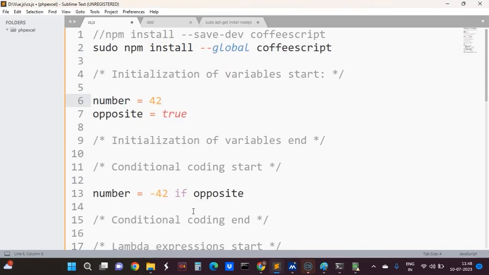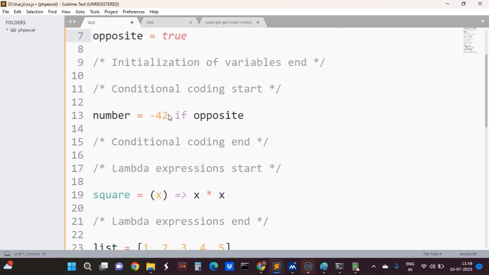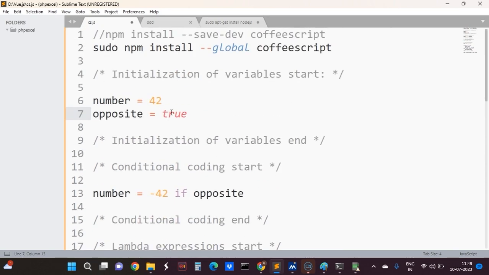Now you can see how to initialize variables. Variables are initialized without the var keyword. When it is transpiled to JavaScript, it will be written as var number = 42, and no semicolon is required. Similarly, opposite is a boolean variable, and its value is true. This is how initialization of a variable takes place without let, without var, and without any scope.